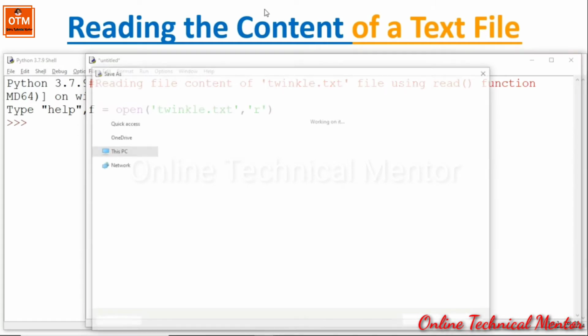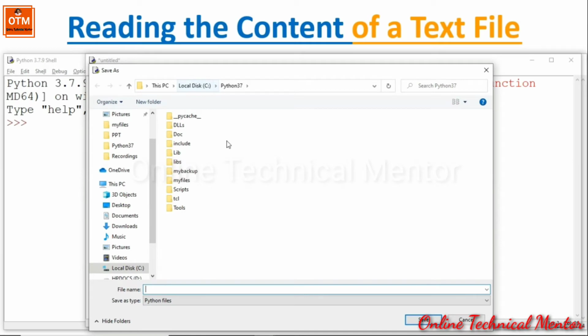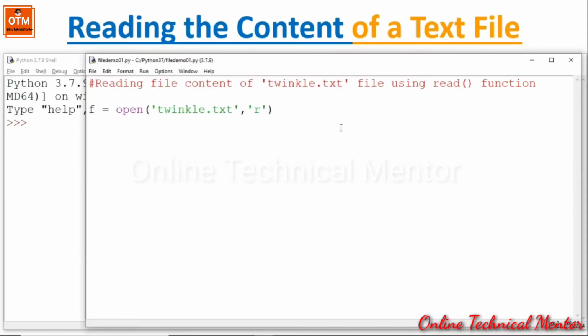First of all, let me save this file. Let's save the file within the same folder where the twinkle.txt is residing. So that is within this PC, within C drive, within Python 3.7. Let me give the Python program file name as file demo01. So file demo01 is my Python program name, and twinkle.txt is the data file from where we are going to read the content of the file.